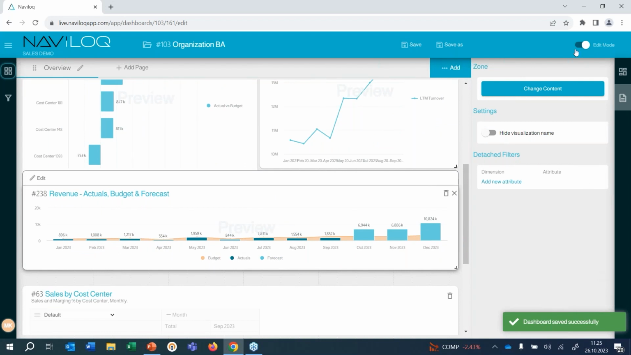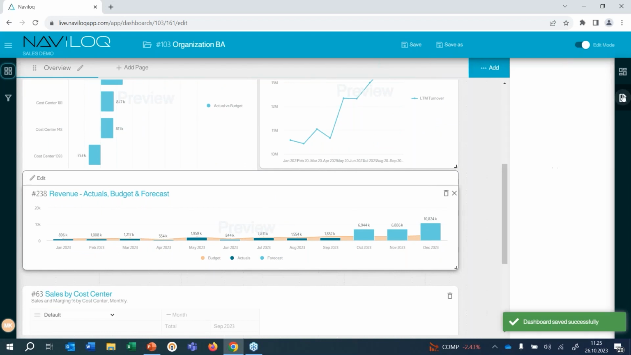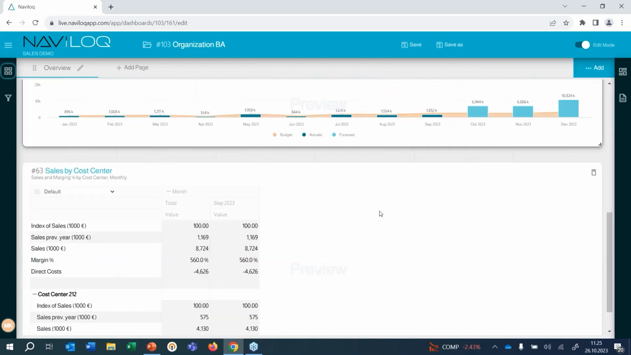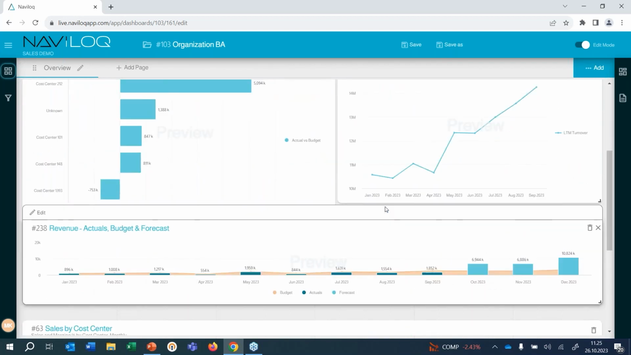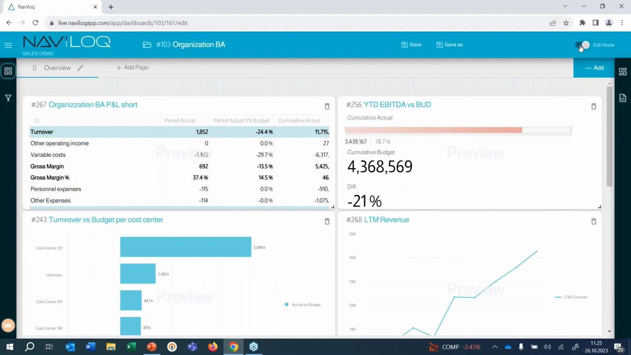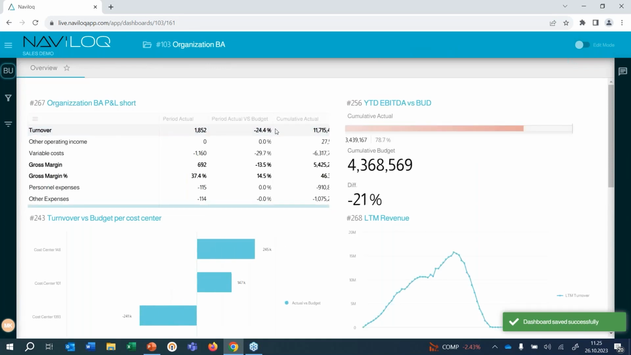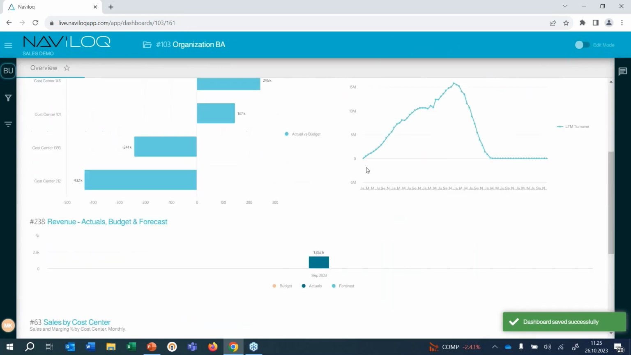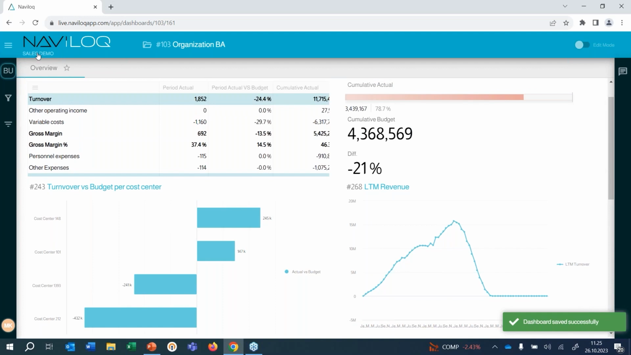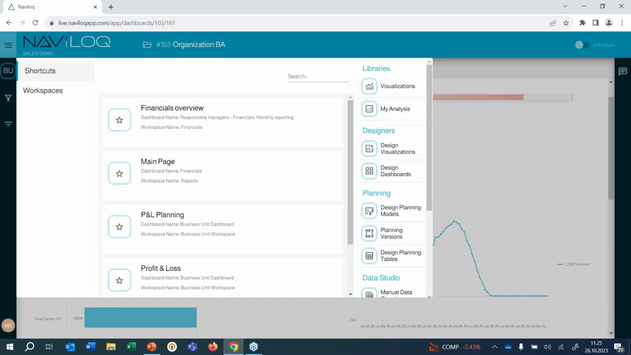So let's say that we want to create a scenario to see what would happen if our cost centers were to increase their prices, let's say by 8%. So I can exit the edit mode in my dashboard, and we can already see what it looks like right now. And the next step is to create the new planning version that we can use in scenario modeling.